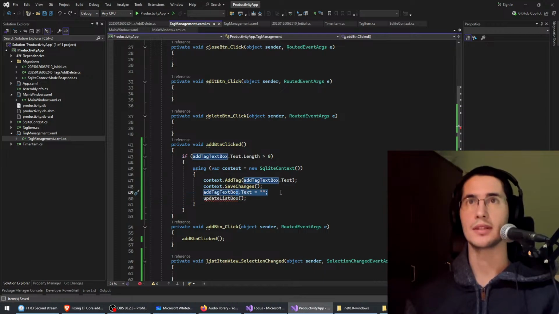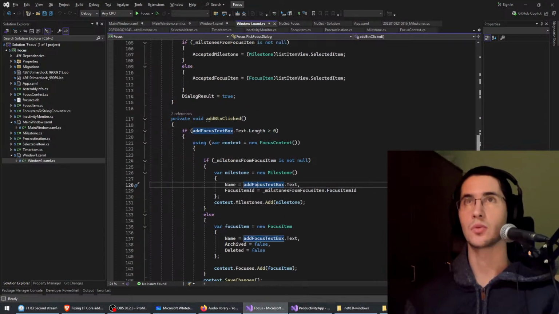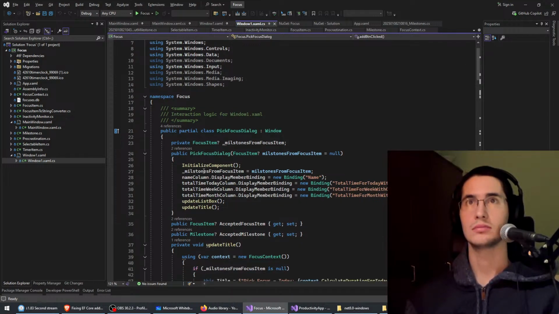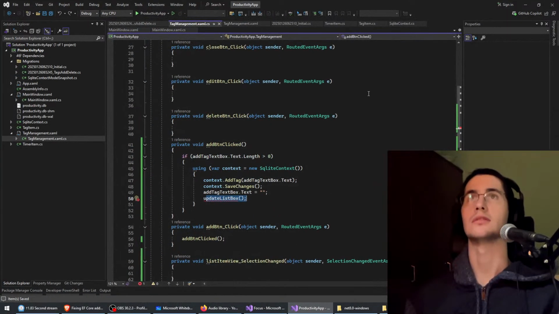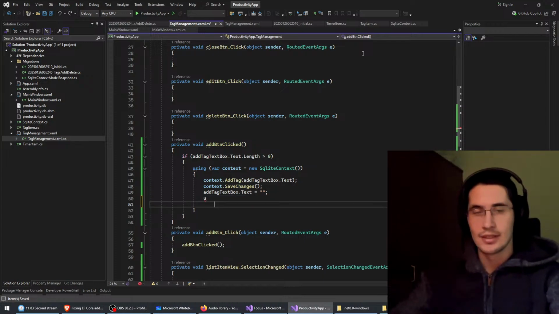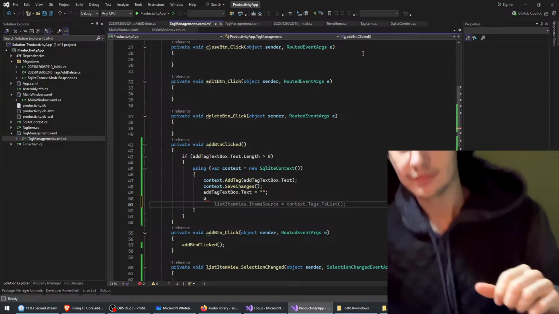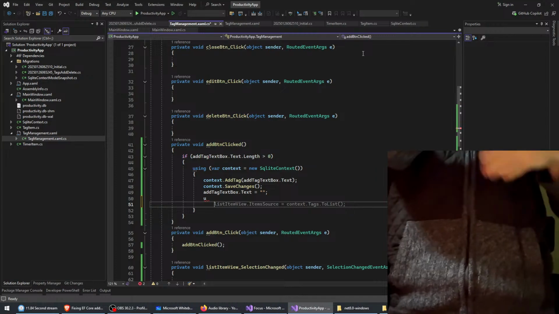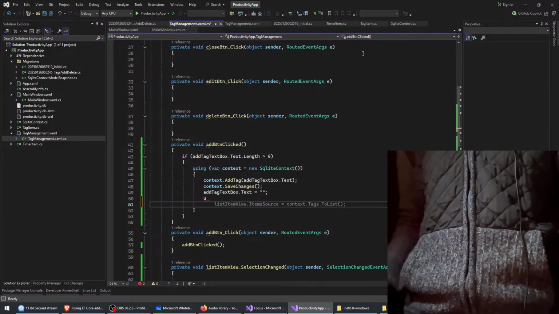So we update the text box. We clear the text box and we update the list box. So we should update what's shown. But right now, I need... Oh, I don't want to change the standing. I need a bit more time than 2 hours.